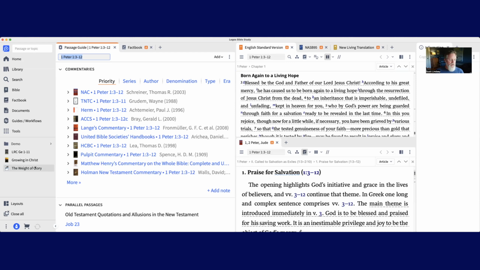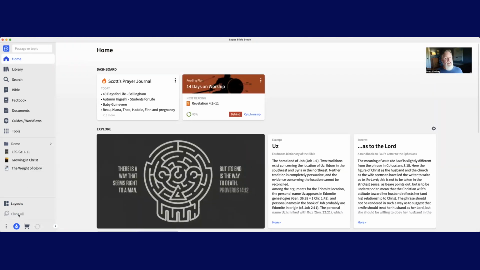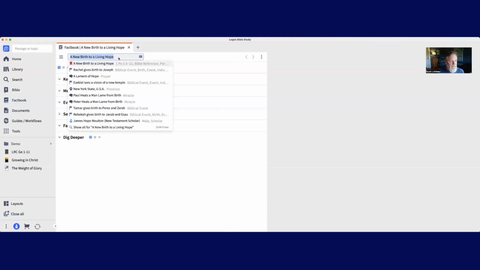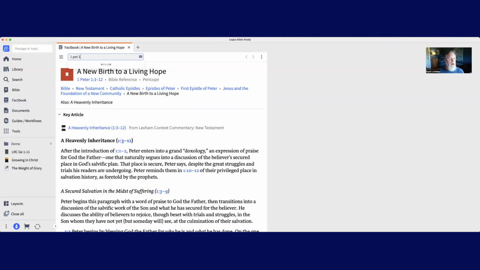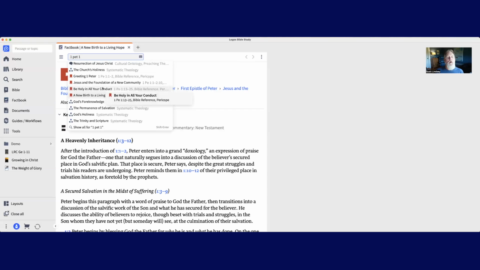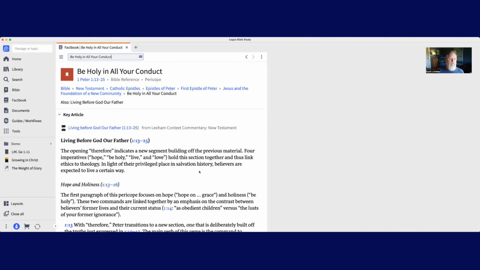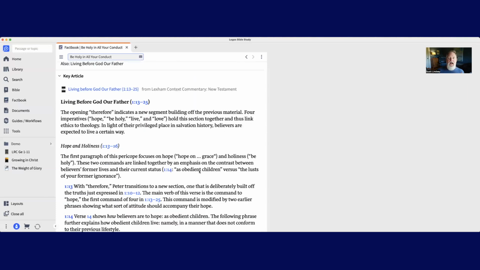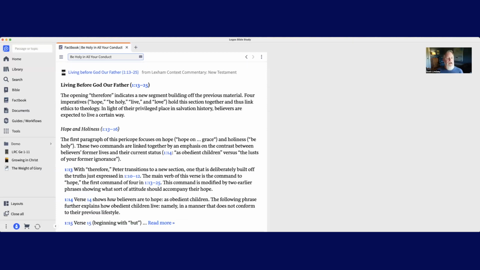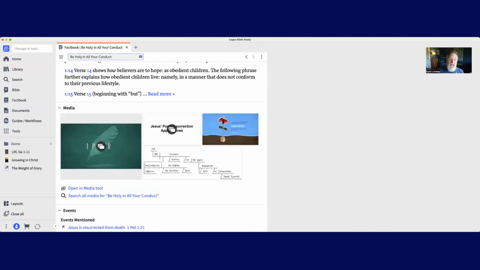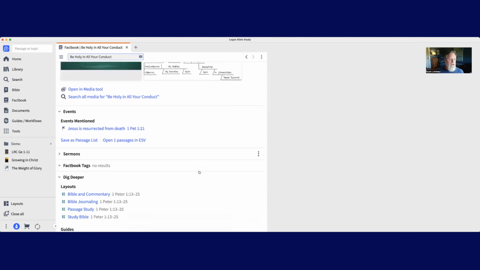Now, let me show you how to also access layouts through Scott's favorite feature, Factbook. So let me launch Factbook. I'm going to go ahead and type in 1 Peter 1, and let me select Be Holy in All Your Conduct. That's the pericope that I want to focus on. And as you know, the great thing about Factbook is quickly I get commentary access. I can scroll down and get media, events mentioned, so on and so forth.